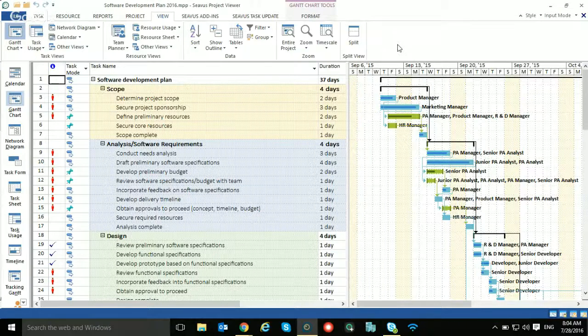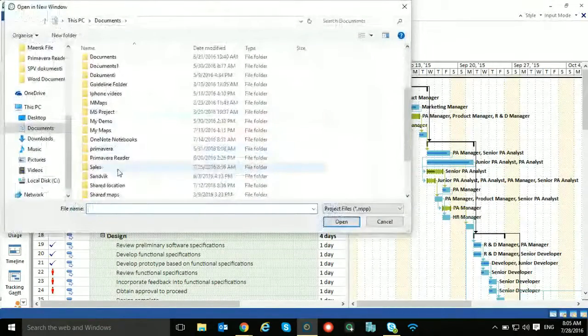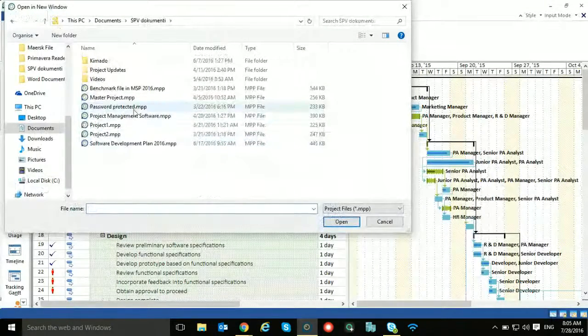When it comes to password protected files, Seavus Project Viewer has implemented the option to open them, compared to the others that are not in a position to do that. So the Seavus Project Viewer supports opening password protected files. I'm going to show you how that is done. I have one project plan, which is a password protected file, and I'm going to open it. First, I'm going to insert a wrong password so that you can see that the specific information will not be presented if I insert the wrong password.